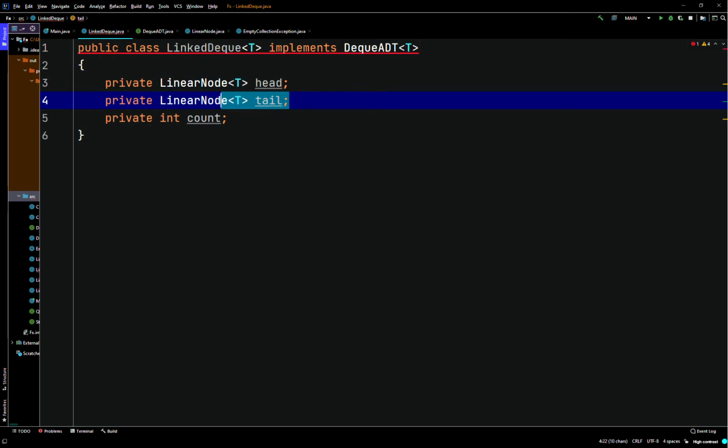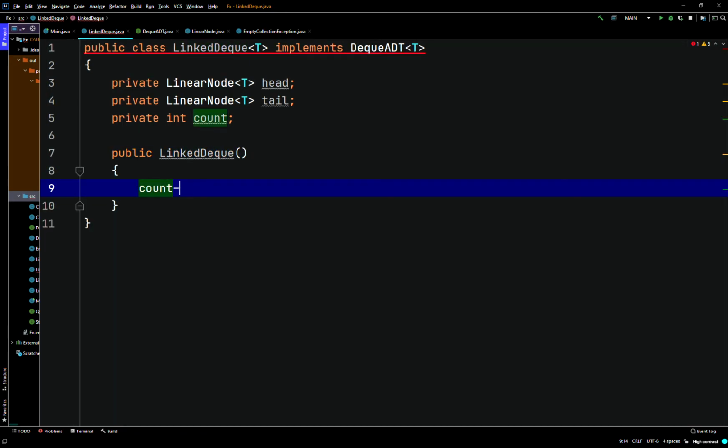I think we used these already. We used head, and then tail we used in the linked queue. So here we'll create the constructor, public linked, not linear, linked deck. So count is set to 0. Head points to null, tail points to null.